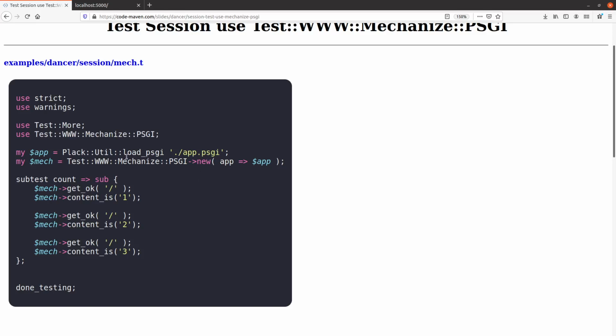Then we call new on this module, the mechanize PSGI module, so Test::WWW::Mechanize::PSGI, and provide it our application. That application that we got from loading the Dancer app, and we can call it something like $mech. And then in the test case, we can just say mech get_ok. This is going to fetch the page slash, and we can also check whether the content that we got from the page is 1.